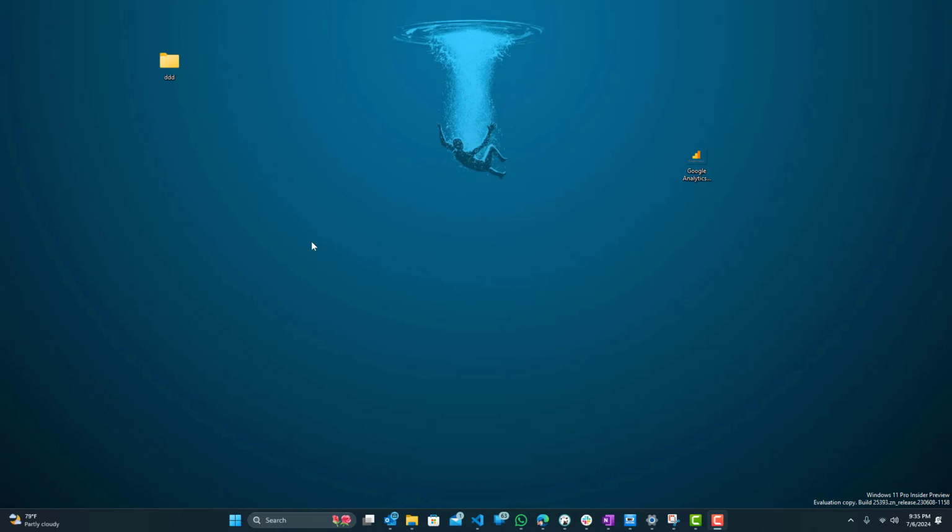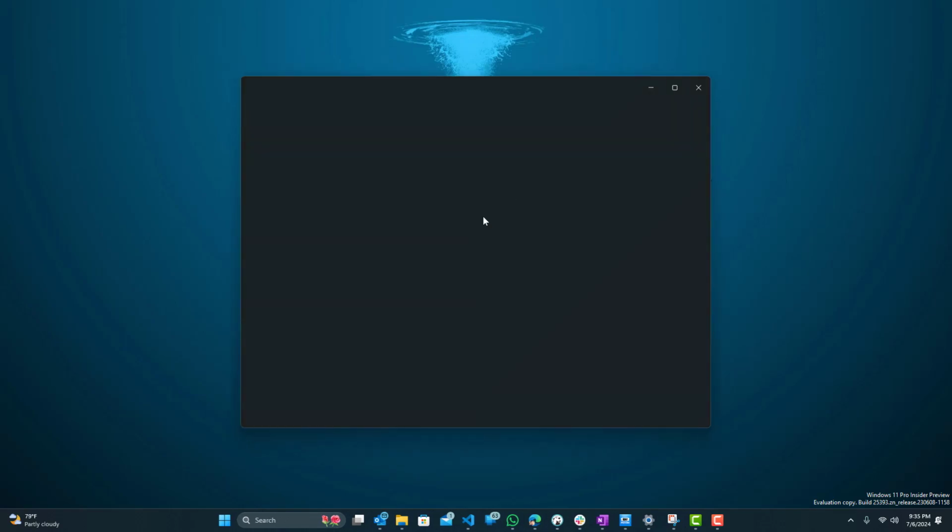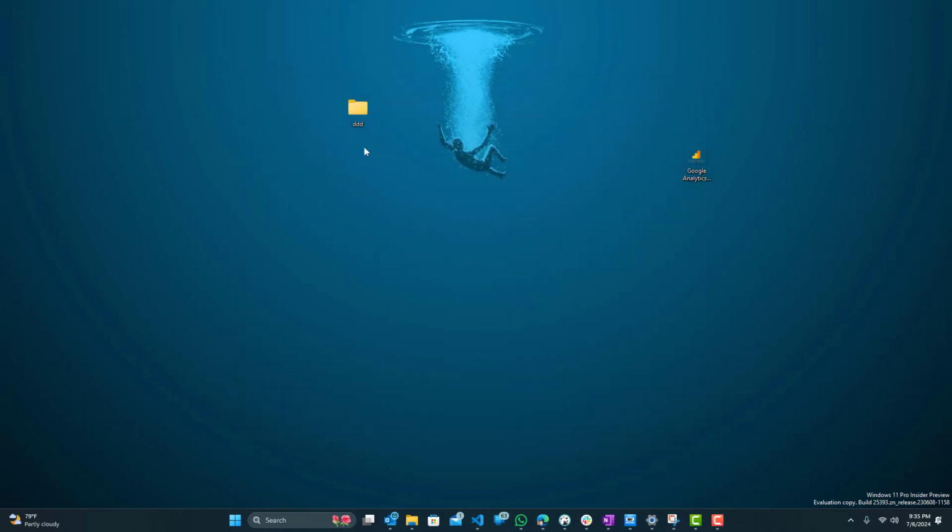Welcome to RAM Overload. Today I'm going to show you guys how to put custom icons on Windows 11. So in my case, I have this folder over here and I want to put this Google Analytics icon on here. I'm going to save this as my Google Analytics reports. That's why I want to change the icon to that.